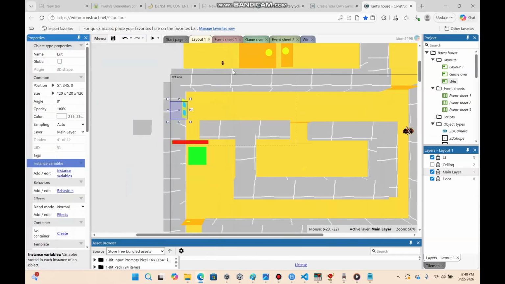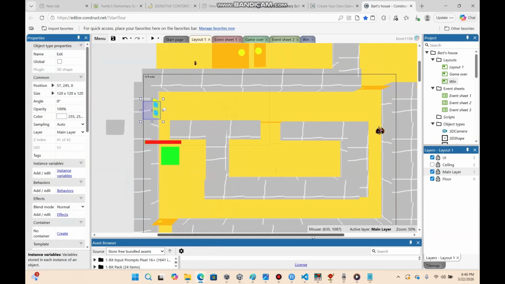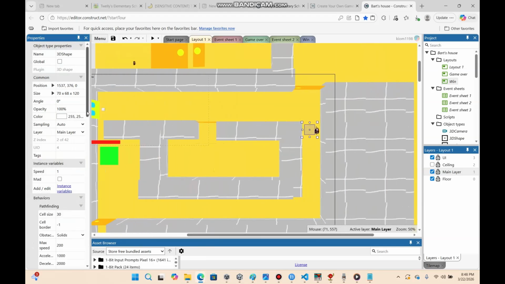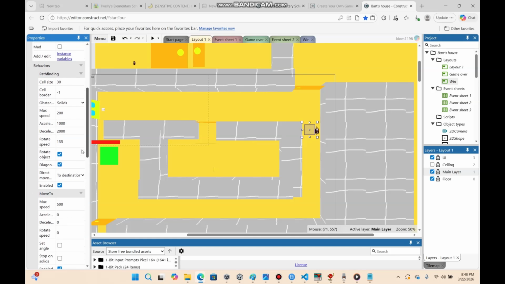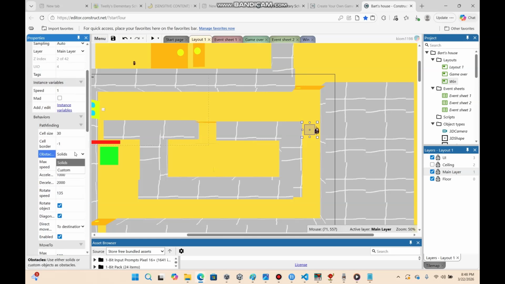Okay, so you might have noticed Bert wasn't really going anywhere, and it's because the doors are solid, meaning that he can't go through them either. So here's what we're going to do. We're going to edit the pathfinding and instead set the obstacles to custom.